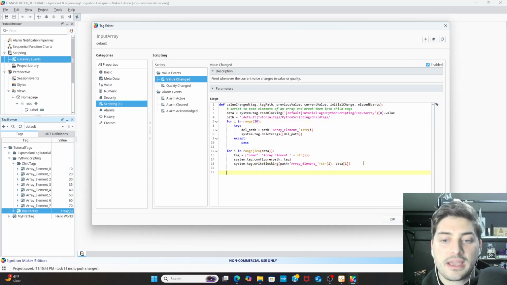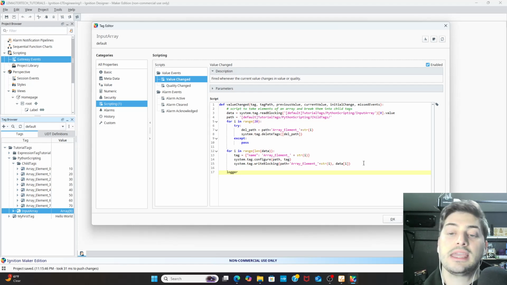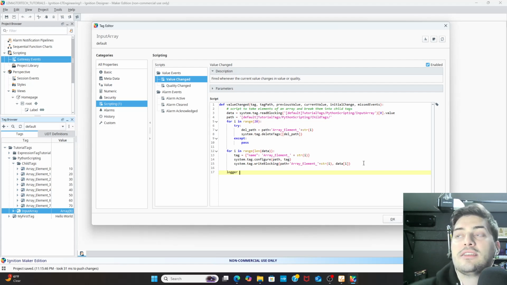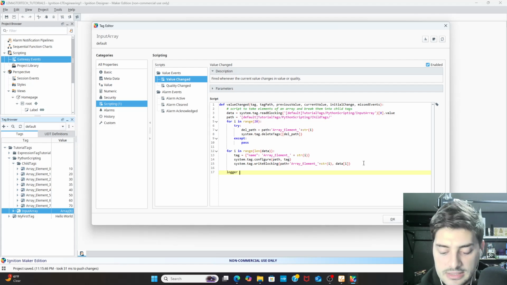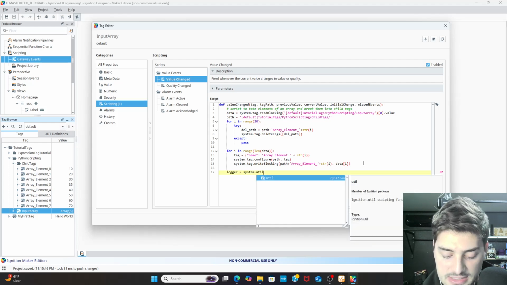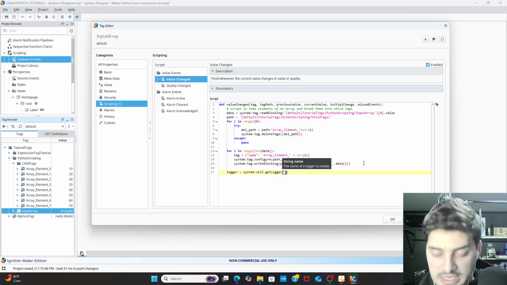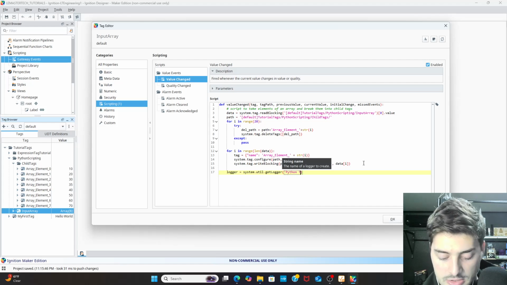And then one thing I'm going to add here is a logger. This is basically Ignition's version of a web hosted by their gateway console window. So think of the print statement in a conventional Python script. Logger is Ignition's way of giving you that same functionality. So if you do logger equals, and then the specific syntax is system.util.getLogger, just like that. And then you get to define a name. So we will call ours Python tutorial.